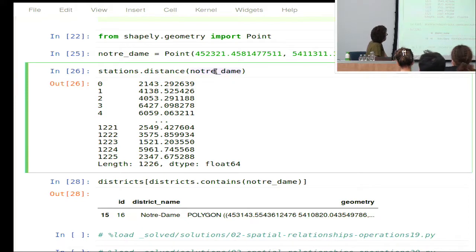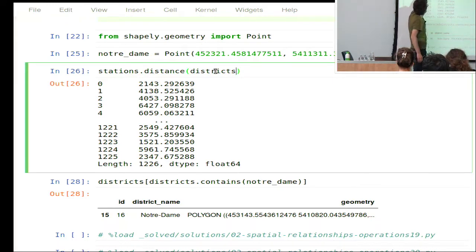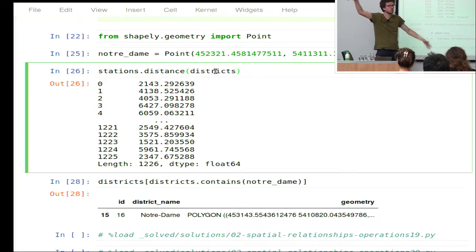Another GeoDataFrame. For example, I could pass the districts. However, this will very often not give you the result that you want. Because here, in this case, we have a bunch of points and a bunch of polygons, and you might assume that for each of the points, it will calculate the distance to all of the different polygons, which would give you a square distance matrix or something like that, which is not what is happening.